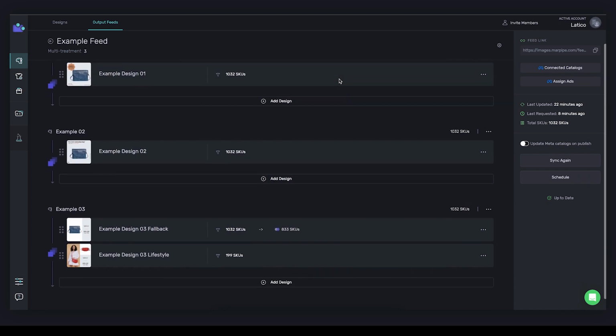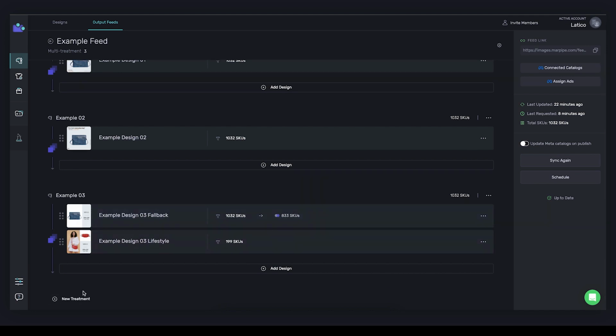And then whenever we make changes, we might be removing some of these treatments that we're not using anymore, or adding new ones for different sales or promos, or just new designs that we're trying. That all happens in this page. Whenever we make those changes, we then hit publish over on the right. And then we'd want to turn this toggle on so that when we publish those changes, it'll trigger Meta to automatically pull in those changes as soon as they're finished rendering in Marpipe, which is really convenient. Make sure that things are moving at a fast pace.